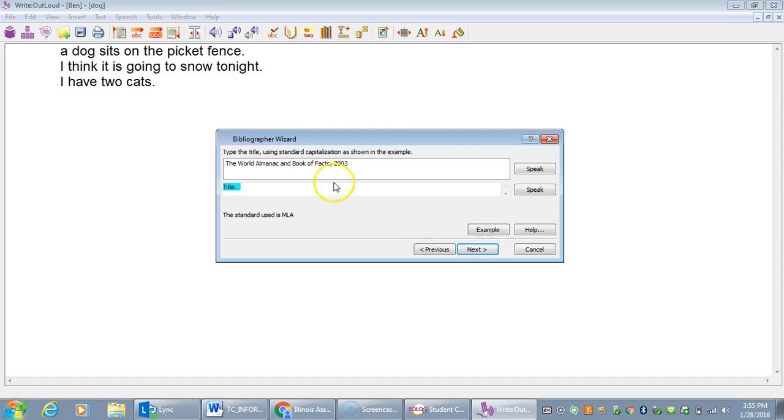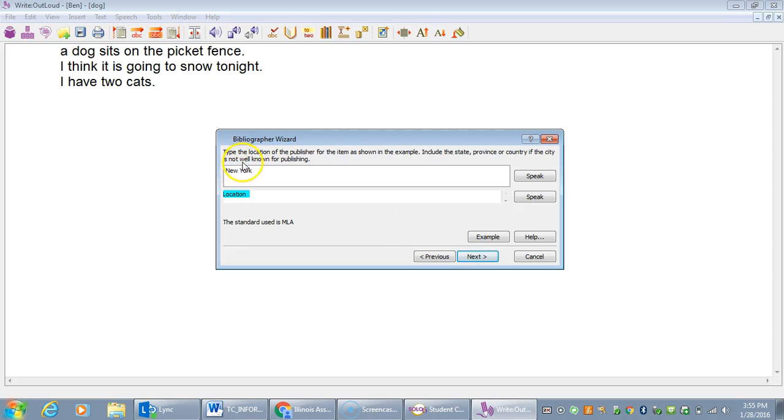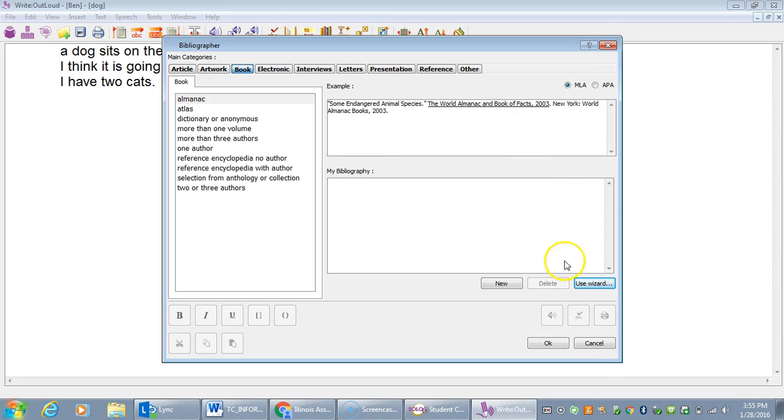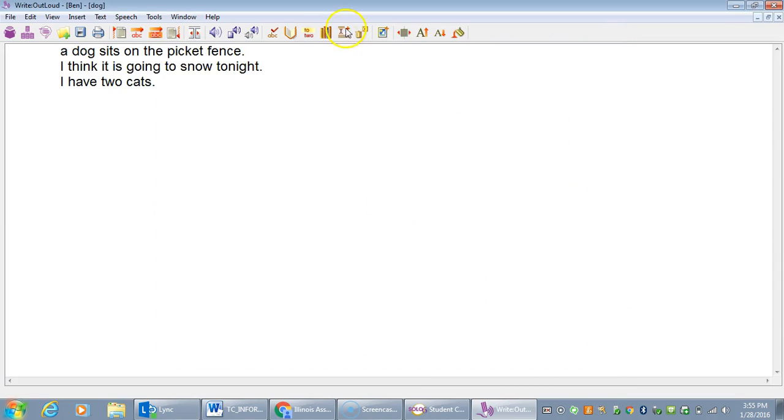Okay? Type the title. Find the location of the publisher. Very, very simple. I'm not going to go through a whole lot because I'm not sure a whole lot of us would use a bibliographer, but I just wanted to show you what the options were. Even if you were to pop up Solo on your smartboard when you're talking about references and when you're talking about citing those references, even if you wanted to pop that up on the smartboard and kind of show your students what that means, that would be excellent.